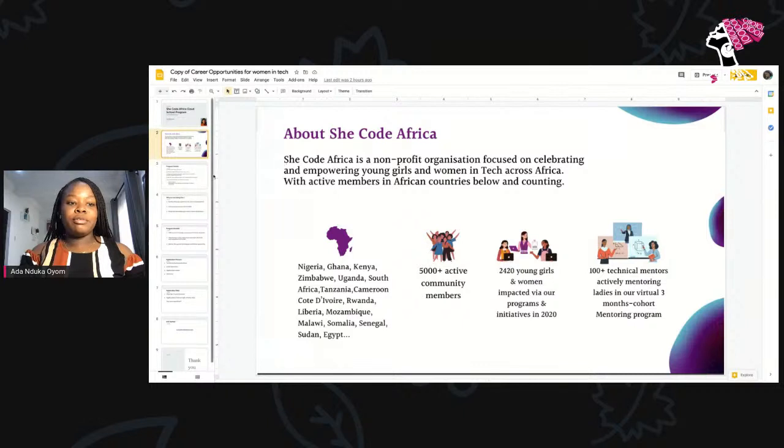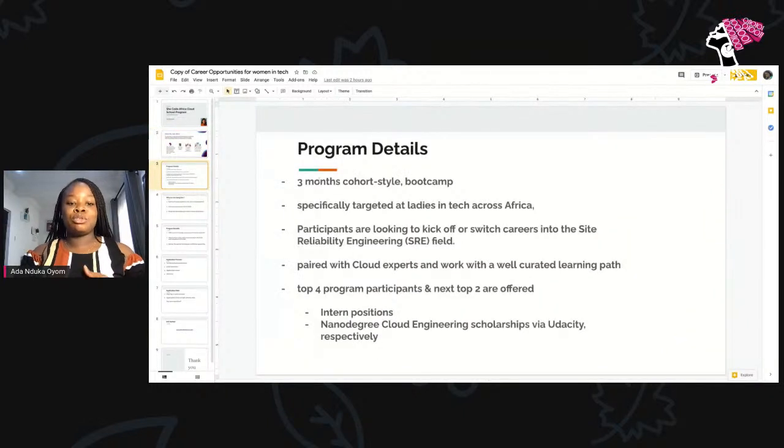So enough of what She Code Africa is about. Now to the program details itself. The bootcamp is in cohort style, meaning it's like batches. There's batch 1, batch 2, but we call it cohort 1, cohort 2. Since this is the first cohort, we're calling it cohort 1, and it's a 3-month program.